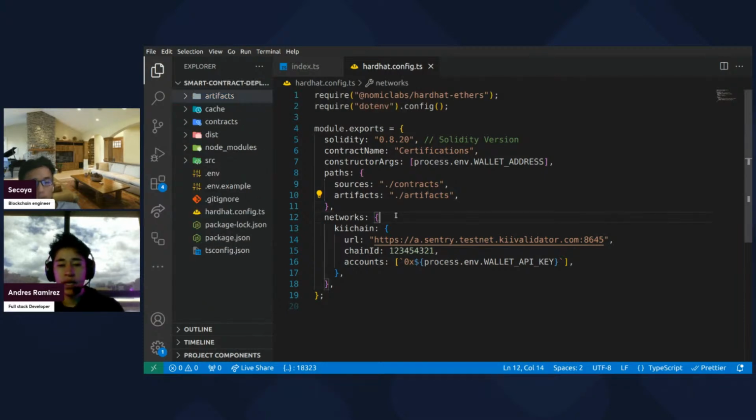artifacts is the result of deploying the smart contracts, and also of compiling. Then this is the most important part, where we define our network settings. So this is our RPC URL, the chain ID, and this is your API key, with which you will deploy the smart contract. This API key you will find in your MetaMask account in the details. When you want to see your account details, you can find your API key.